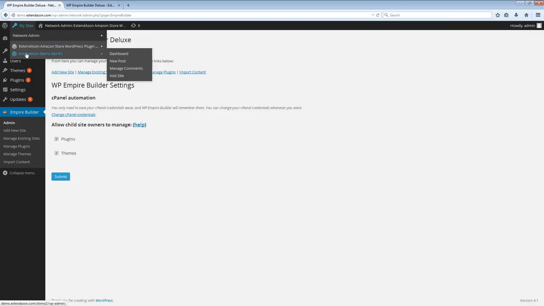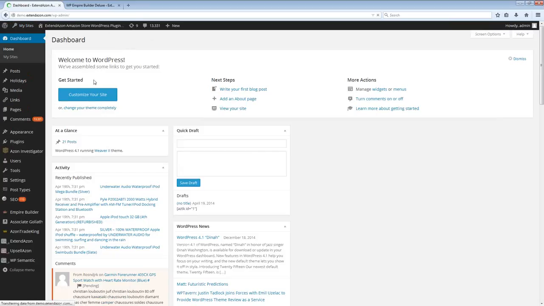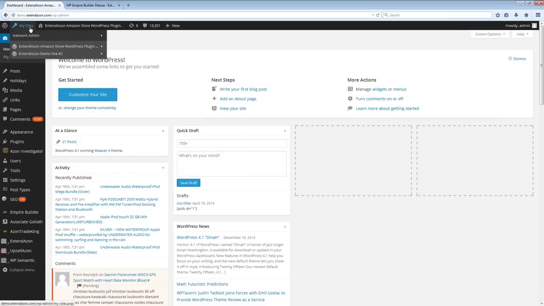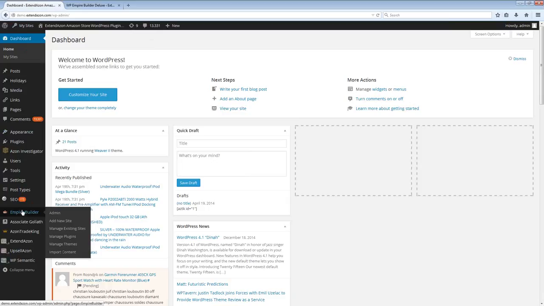So as you add on more sites they'll show up here, and then all you have to do to manage one of them is just hover over one and go to the dashboard. So you're now on the dashboard for that specific website, and then you can work on that site as normal. Nothing confusing about it.